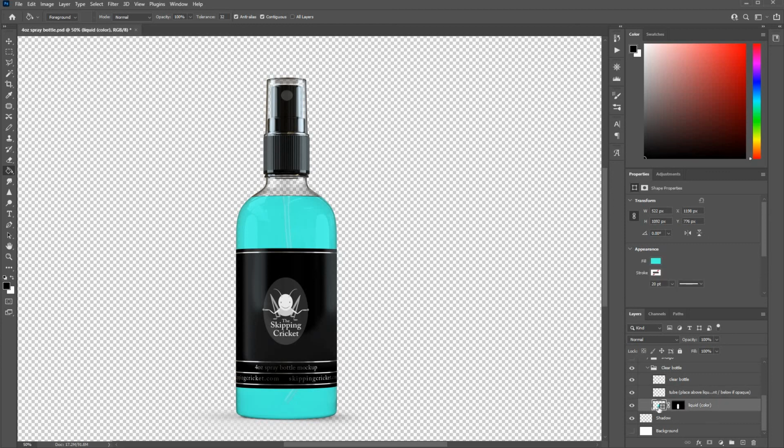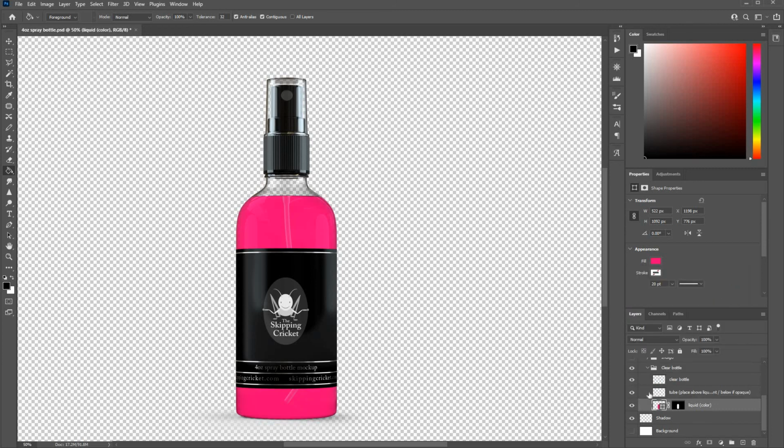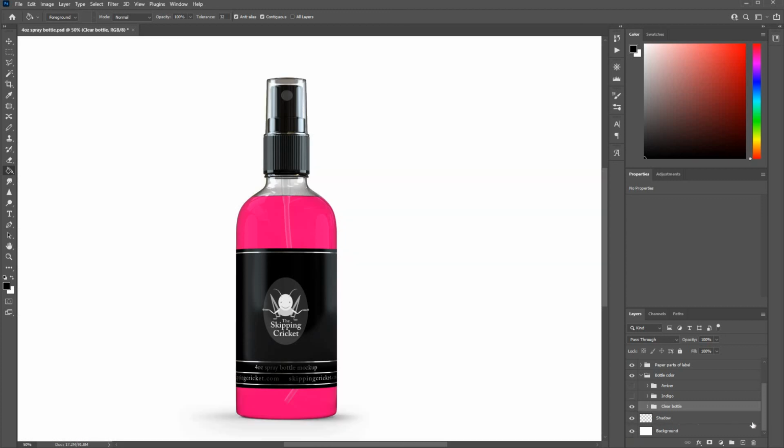You select this layer. It's again properties, appearance, fill. You can change the color. That's all there is to say about that. Now there's a shadow option, and there's a background you can click on and off. And I think that's gone through everything.